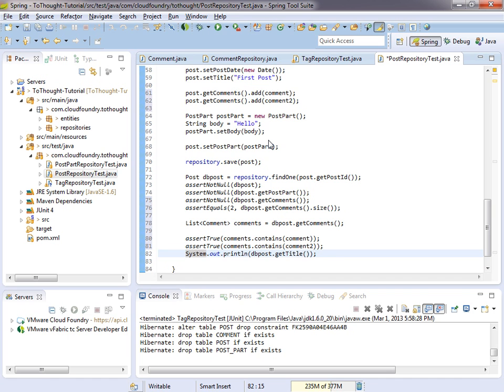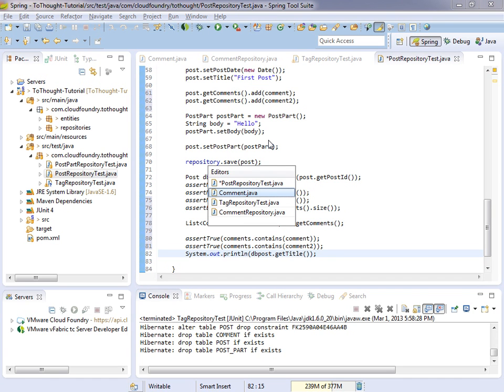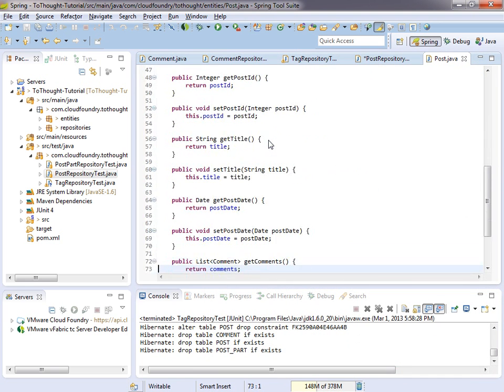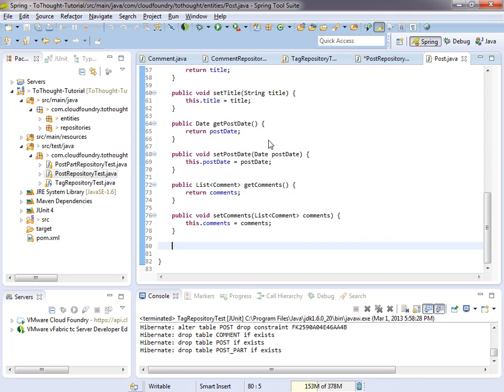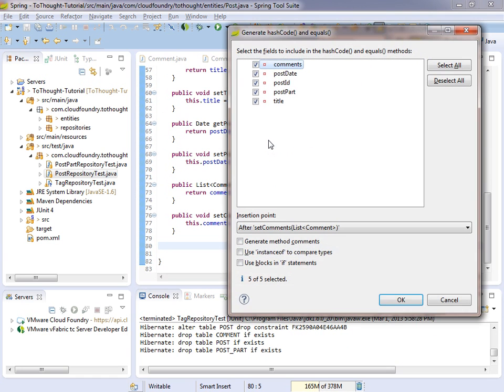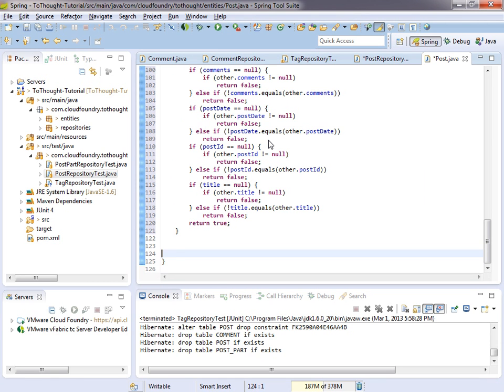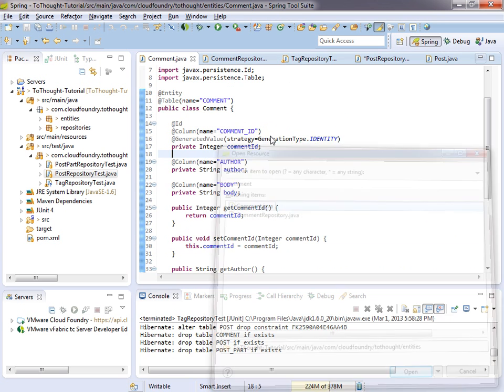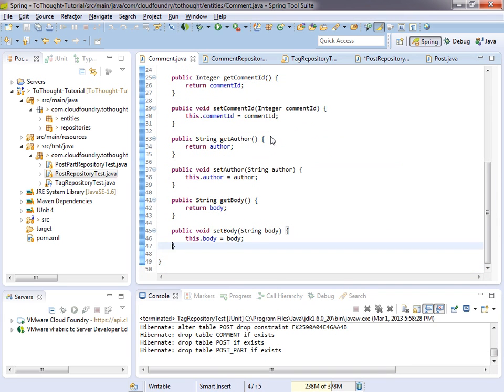One thing we'll need to do to make sure this works is create the hashcode and equals methods on the post and comments. So I'm just going to use Eclipse to create these 2 methods. We use those fields to create the hashcode and equals methods, and we'll also need to do the same thing in our comment class.